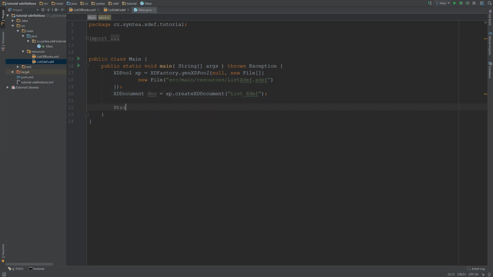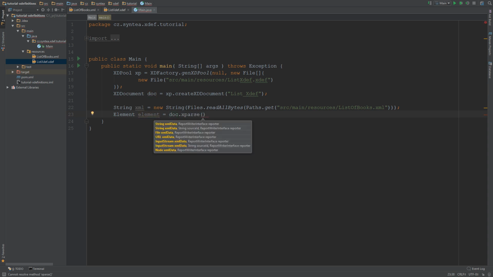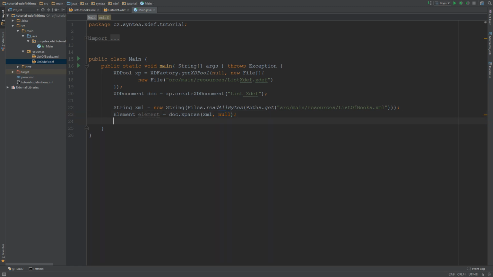We'll load our example XML file as a string. We'll be using the same list of books example XML file from before. We can then pass this string into the XD document. This will both validate the XML and generate a W3C DOM element, which you can work with as usual. Also note that we can replace the null parameter with an array reporter so that validation errors are reported there instead of throwing out an exception while the program is running.